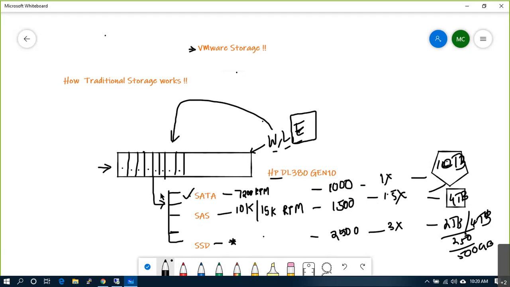SAS. Okay, based on the performance and based on the costing and based on the requirement, you can use any of these three, but globally only these are the types that are available to store your data. Agree on this point? Yes, yes. Okay, so in this server I can insert, let me mark green ones as SSDs and the red ones as SAS. Okay.